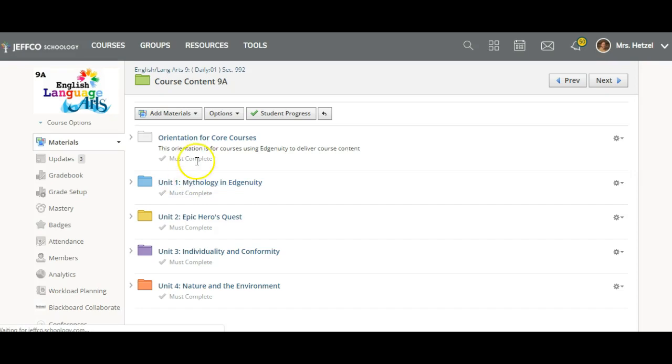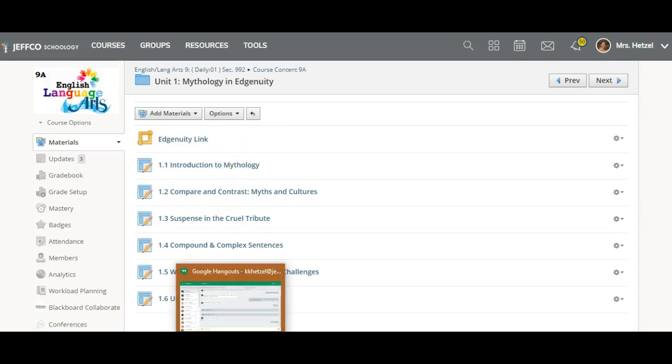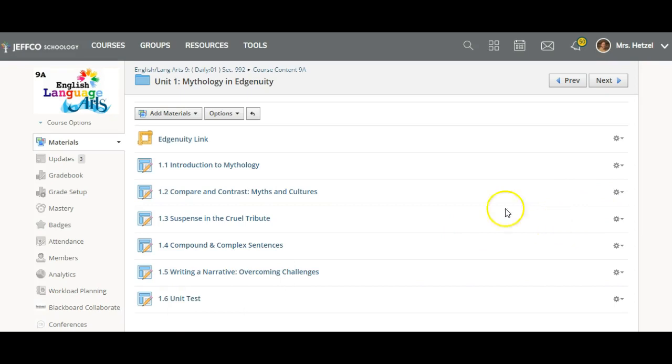What you will find in each of these folders is going to be an Edgenuity link and then the assignments from Edgenuity for that week. You do not need to submit anything. Okay, you do not need to submit anything on these assignments here. All of your work is being kept and tracked in Edgenuity. Okay, so I will go to Edgenuity's gradebook to enter your grades. You don't need to submit anything.